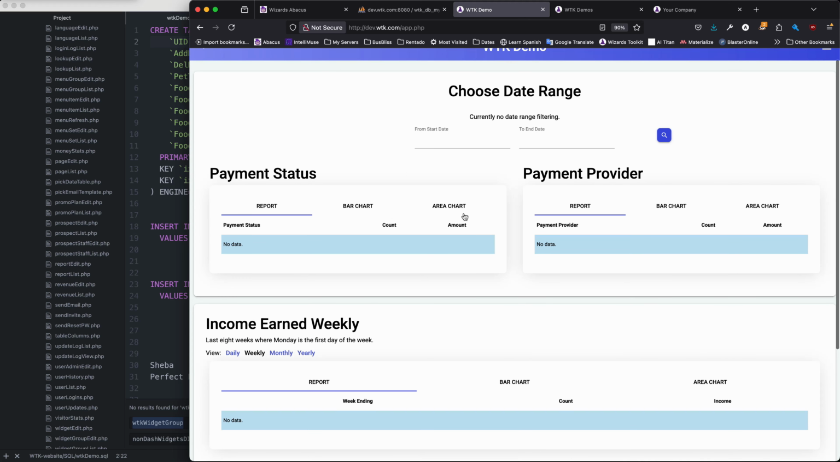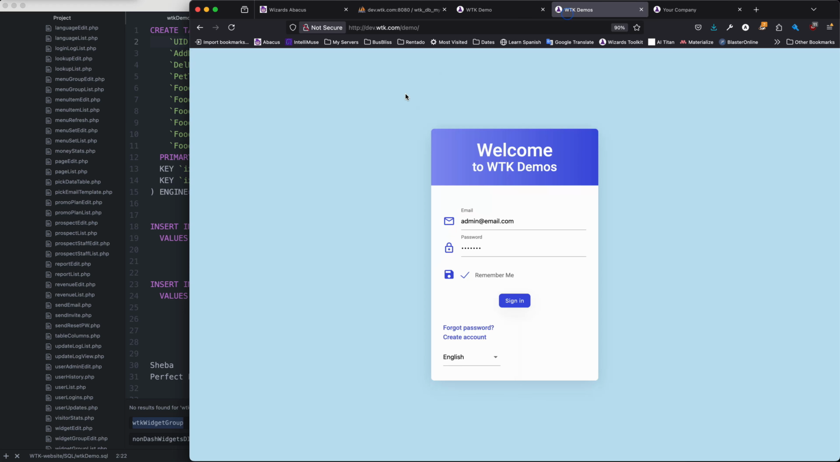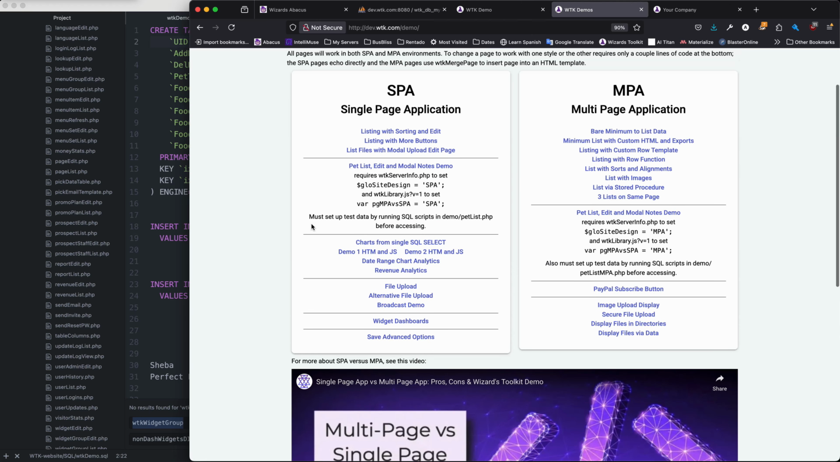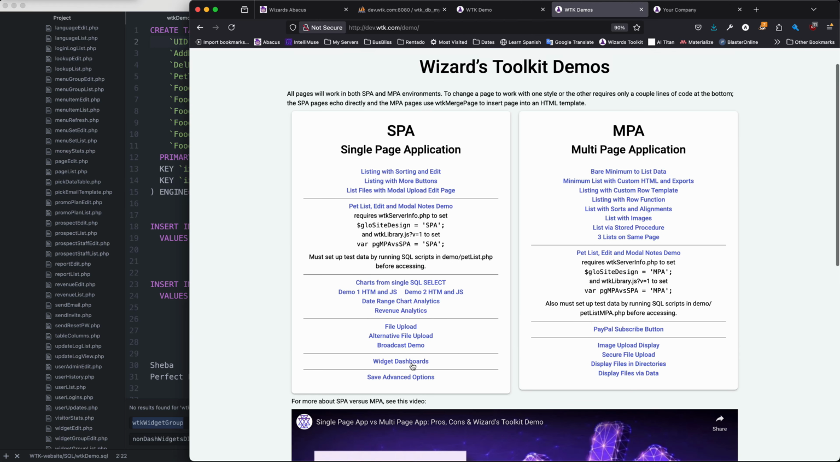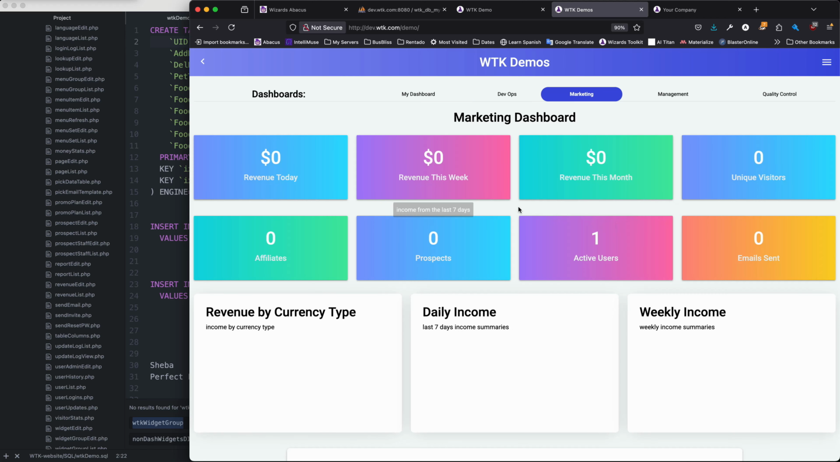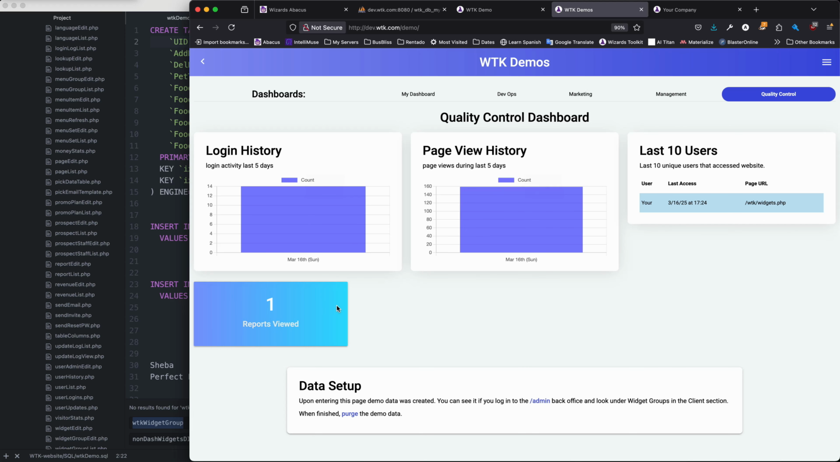Of course, there's no revenue, so there's not much to see. This is the demo pages, and I haven't done anything to add to the data, but here you can see this is like the Widget Dashboards. There's a mine, which is a DevOps one. The techs, when they first log in, they get a copy of the DevOps one. There's the marketing dashboard, management, quality control. This is all very easy to set up your own dashboards.